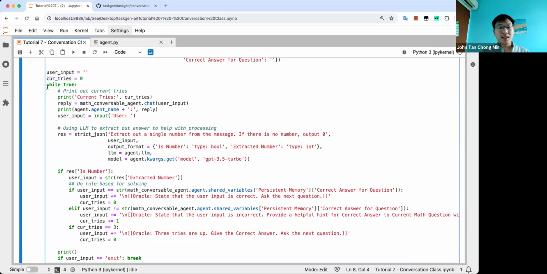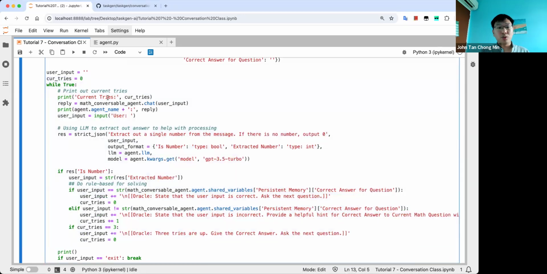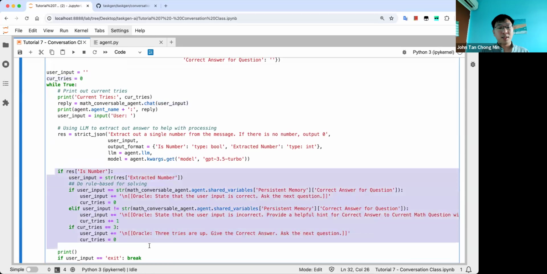So I put this current tries outside of the chat. I don't think I'm going to abstract away this part, the chat itself, because I'm going to leave it free for the user to configure how you want to chat with the agent. You just need to call .chat to get a reply. You can do any rule-based processing outside of this .chat, like you can do it here. And this basically will update some variables that are outside of the conversable agent, which can be rule-based.